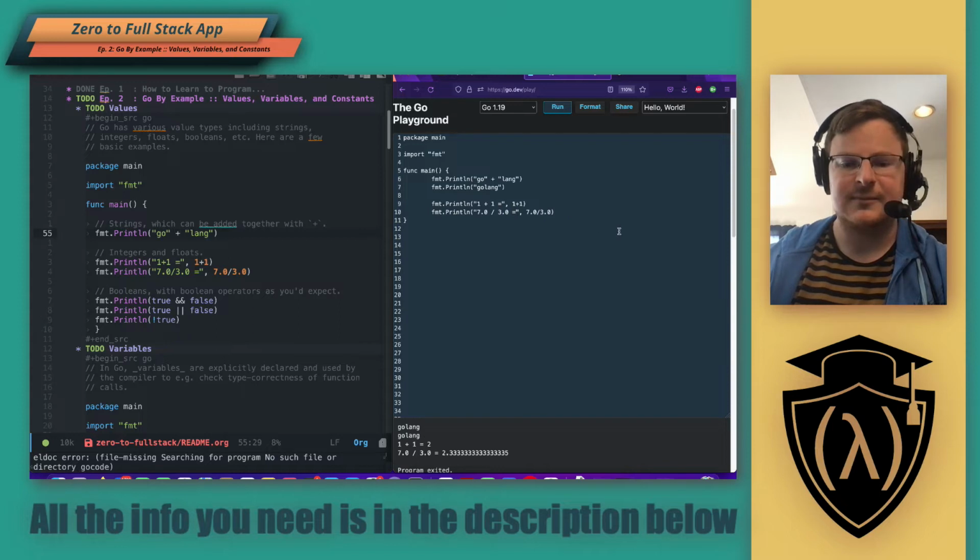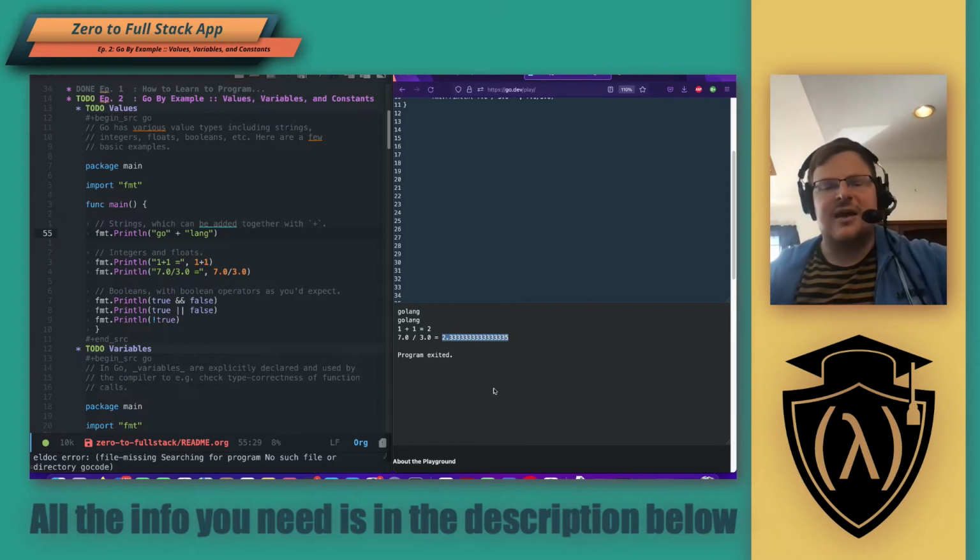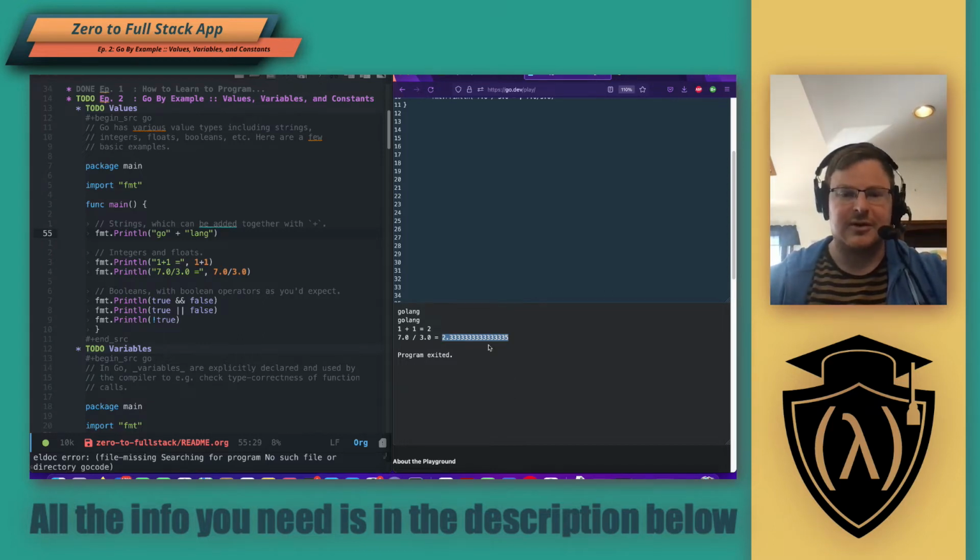And what do we get? We get 2.3333335. Now, why would we have that rather than just 2.33 going on to eternity? Well, this has to do with a different data type. This 2 is an integer type, and this 2.333 is a float type.